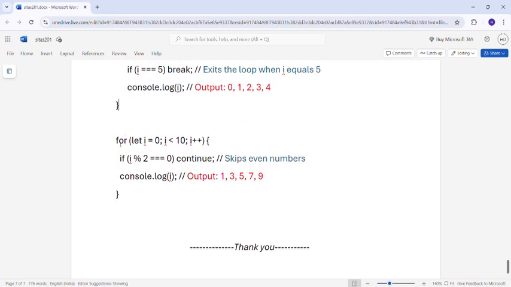Next, continue. It is like giving the odd numbers in the code. Skip even and give odd numbers to print odd numbers. For i equals 0, i less than 10, up to 10, I have to print how many numbers are odd. So I used this logic and it gave the output 1 3 5 7 9.